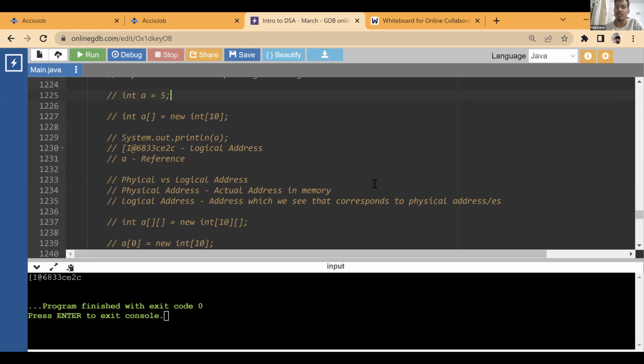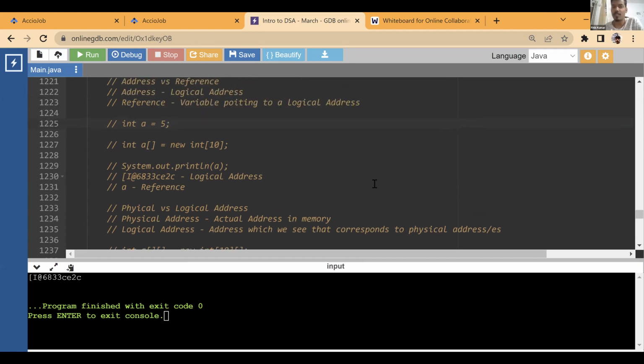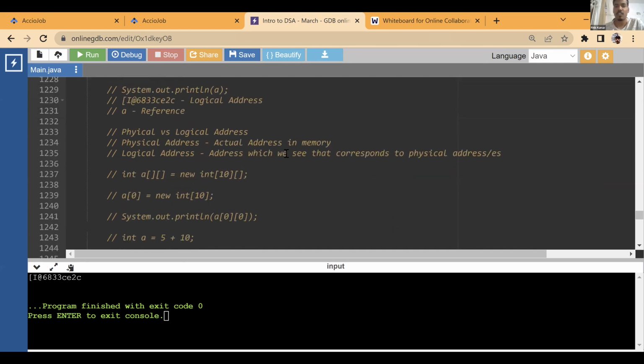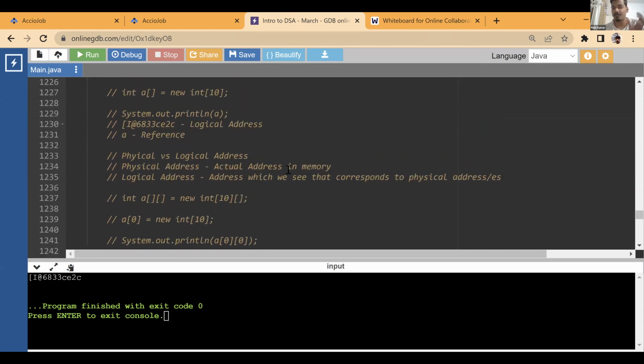Now I talked to you about our concept of call by value and call by reference. There I explained what call by value is, right? So now call by reference will start making a little bit of sense to you. So what was call by value?